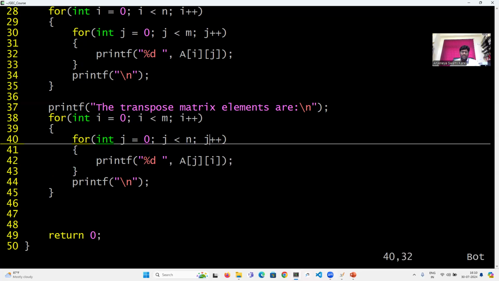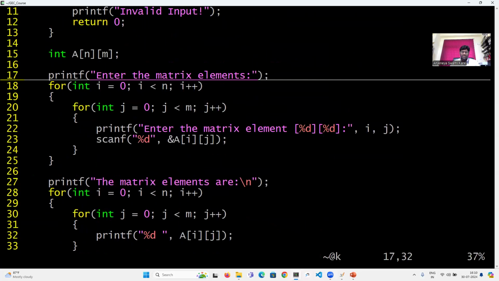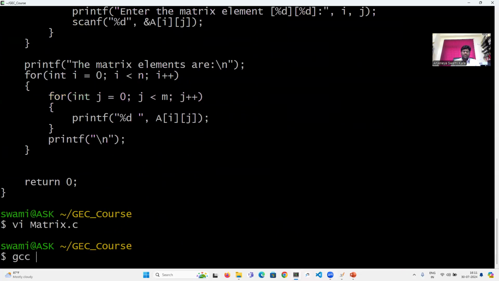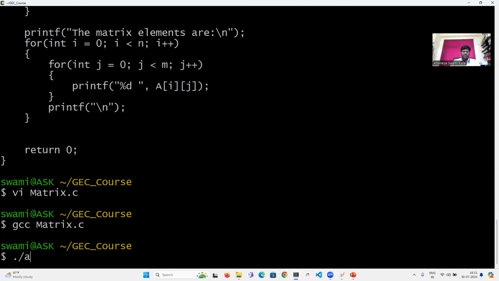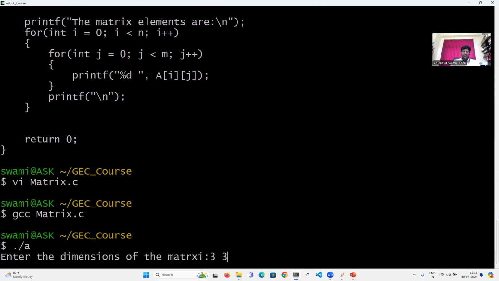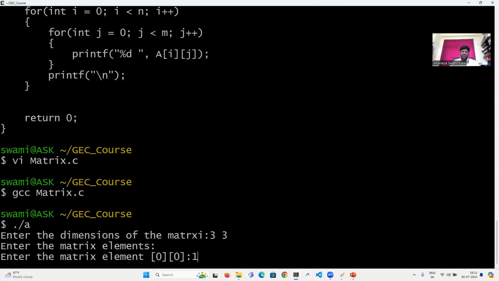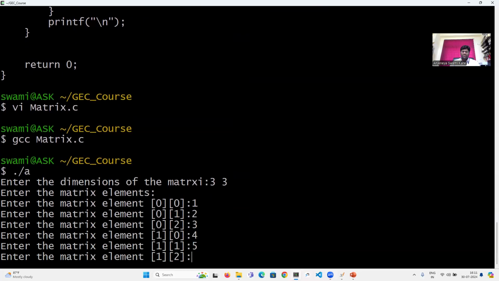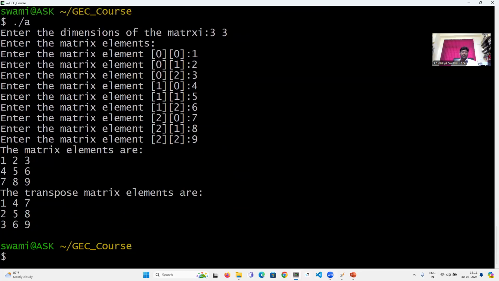Let us see what happens. Let's enter a 3 by 3 matrix: 1, 2, 3, 4, 5, 6, 7, 8, 9. You see here the original matrix is 1, 2, 3, 4, 5, 6, 7, 8, 9. See the transpose matrix, the elements are reversed: 1, 4, 7, 2, 5, 8, 3, 6, 9. This is how you can compute the transpose of a matrix.